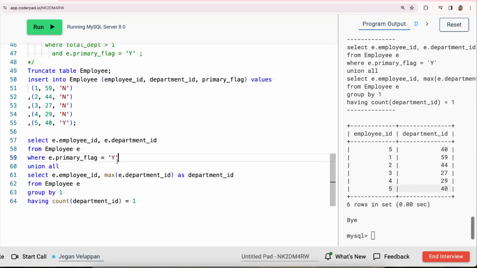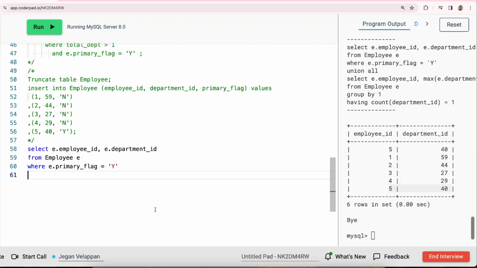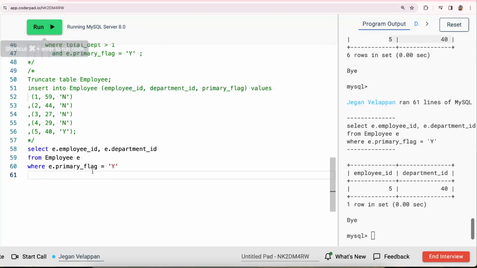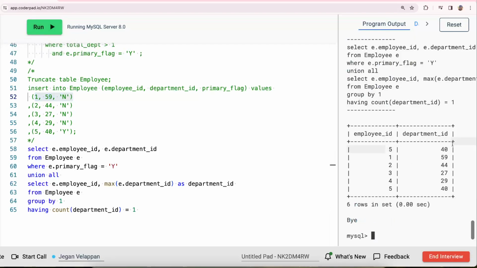The reason is the first SQL is going to bring the employee 5 because the department flag is yes. So if I remove this and run it, this will bring me the final record. And if I do a union all, it is going to bring me all the records because everything is having one department. That's why the top 5 is going to be from the first union and the bottom is going to be from the last union. So the 5 is getting duplicated.